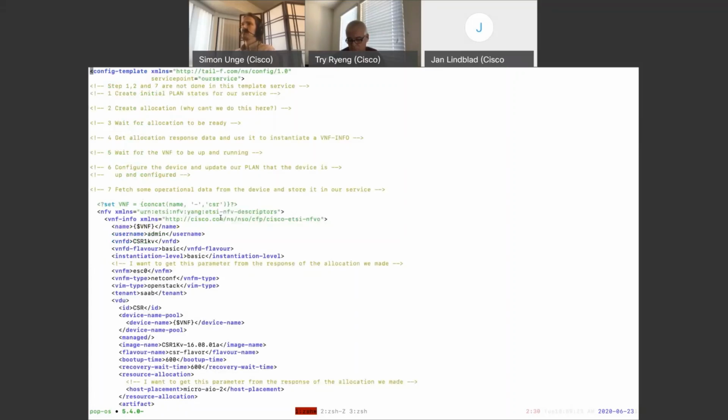Okay, I added all the steps that I want us to perform in our service, but step 1, 2, and 7, we won't do them in this service, and I'll briefly tell you why. So if you have a pure template service, you cannot create plan states. You need an API for that using Python or C or Java, or you actually need to use Nano Services that we'll show later on. So we can't do step 1, and we can't do step 2.